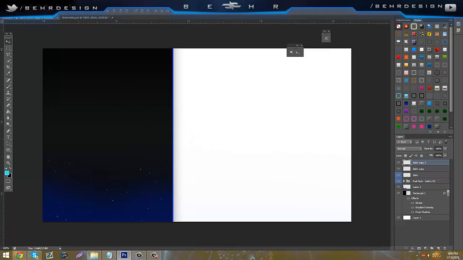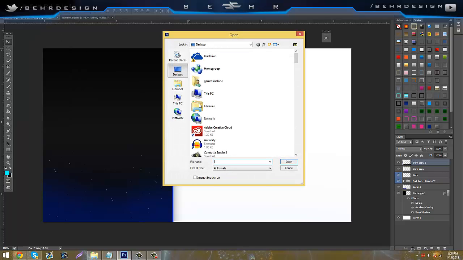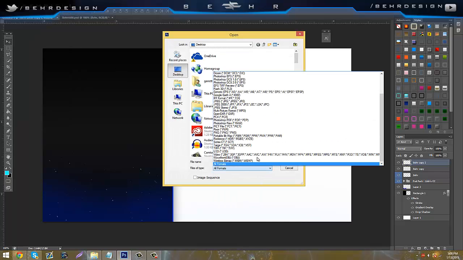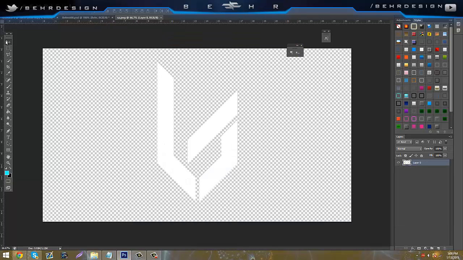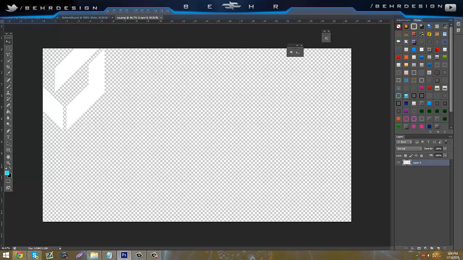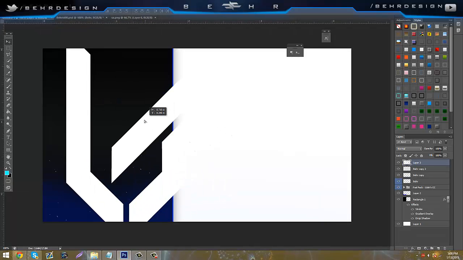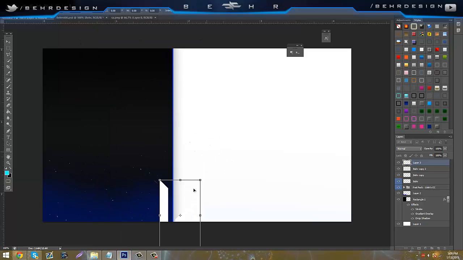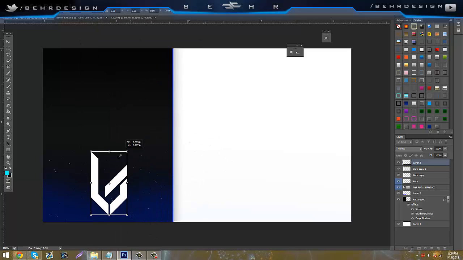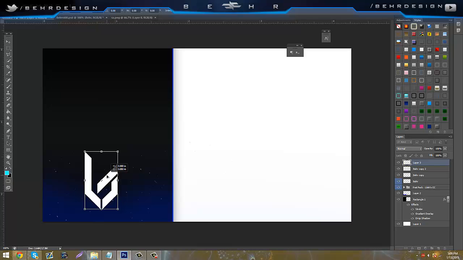So the next step is going to be adding our logo. So if you go to File, Open, and open our logo. What we're going to do is drag it into our document, hit Control T to resize it, and then hold Shift to resize, and just put that in the middle. And you can do this with any logo. You can even do it with like a text, just like a letter. So now we have that.